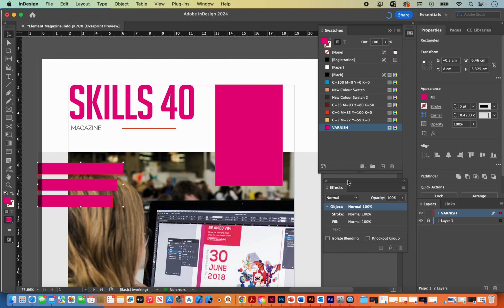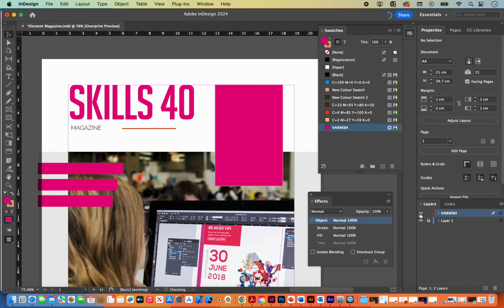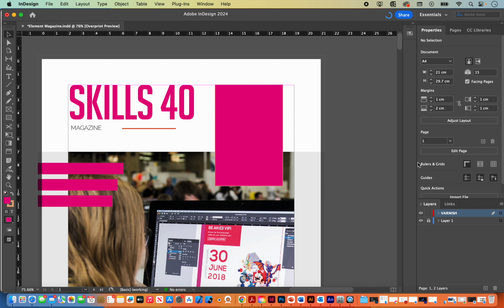And now you'll see that we have these elements sitting on a layer above called varnish. Okay, but the problem is that we are not done yet. All right, a lot of competitors will just end here and be like, okay, it's good. There's a major problem with the way this is set up right now, and I'm going to show you what you need to watch out for.